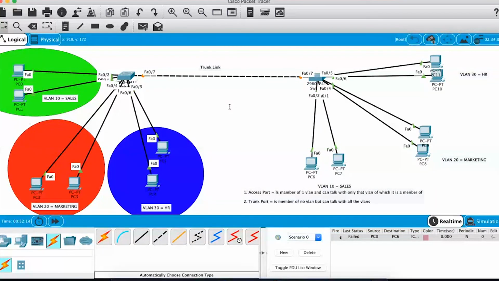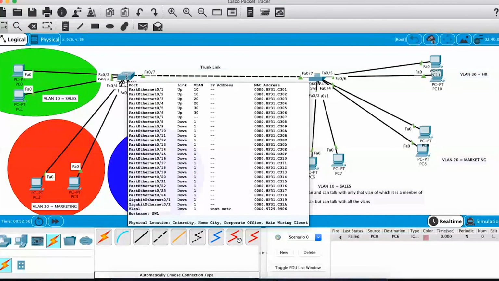The interface will go down and it will come up again. So it will restart the interface, and then you can use this fast forward button in order to forward the simulation by 30 seconds, and you can see that the interface is up now. If I show you your FA0/7, can you see now there are double hyphens in the column of VLAN? You get that? So your FA0/7 is no longer a member of VLAN 1, and it is no longer a member of any VLAN.